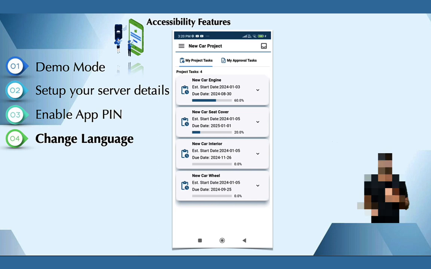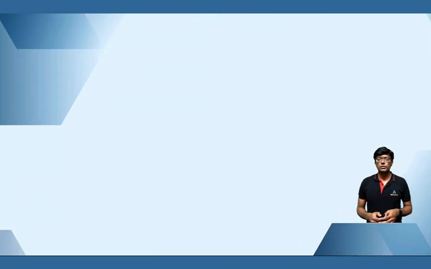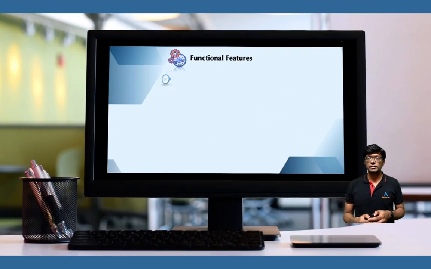Now everything is back to English. So these are the languages supported. With that, our accessibility features are completed. So now we are going to go to the actual demo of the app, the functional features.